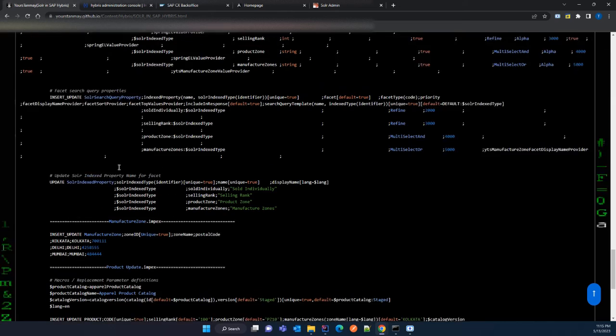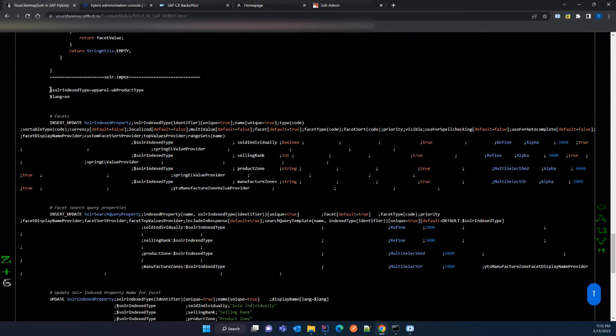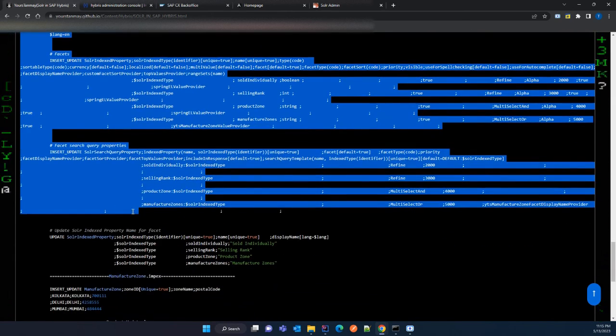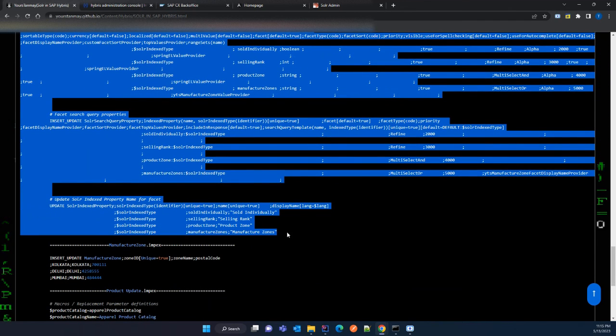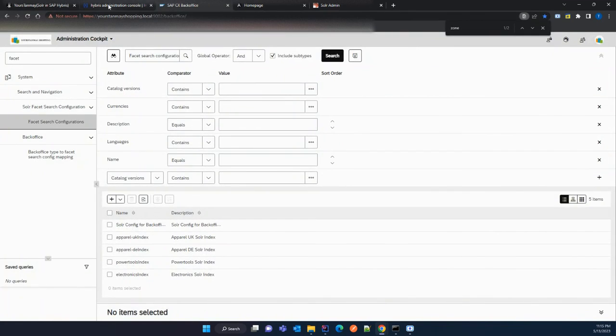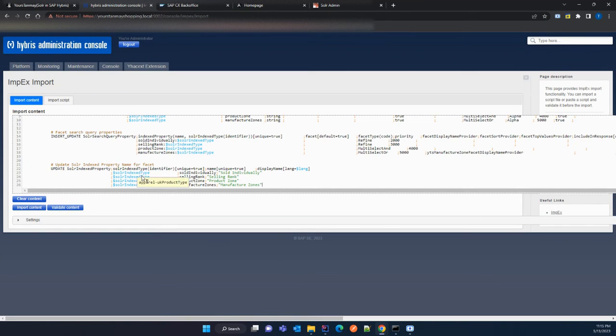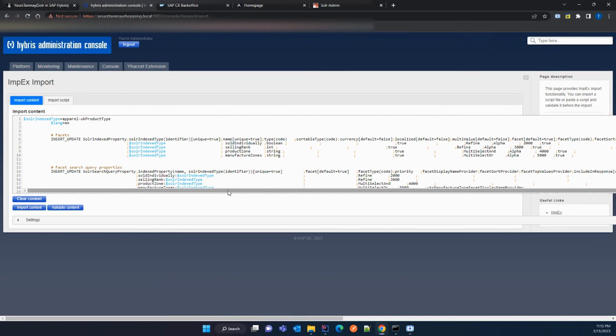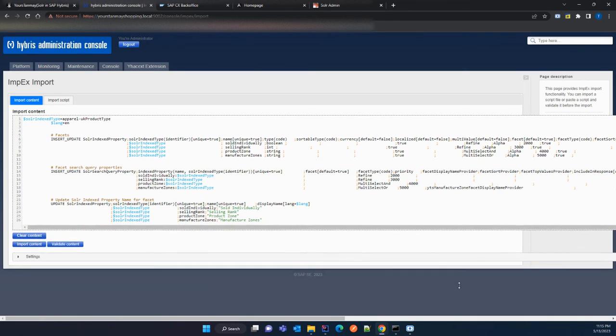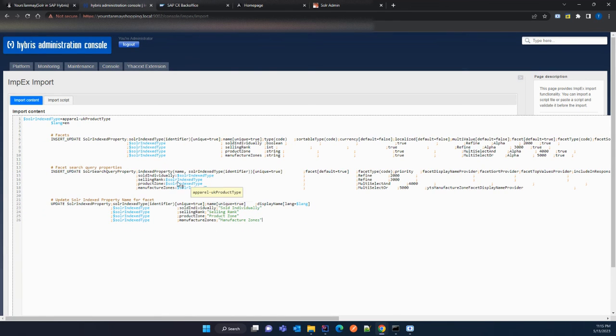So go back to the notes. Copy the impex starting from here till here and go to your HAC in the import section. If you see, similarly for sold individually, how I've created it, I have put the data again. If you want, you can remove this. I have also put the rank here.